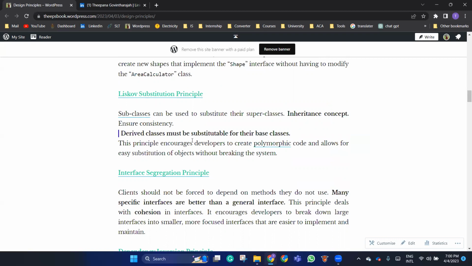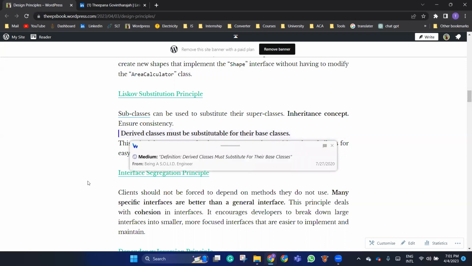Normally, subclass and superclass are the concept of inheritance. That means that what comprises the superclass, the functions and variables, will all be inherited by the subclasses. So by using the subclass, you will be able to substitute the superclass. Derived classes must be substitutable for their base class. Derived class means subclass, and base class is the superclass.